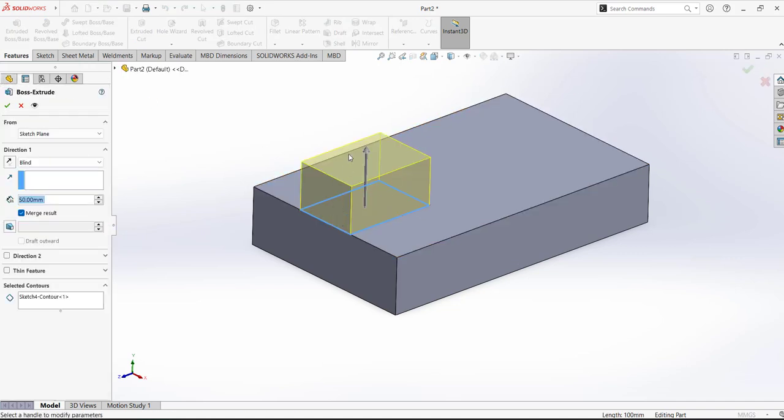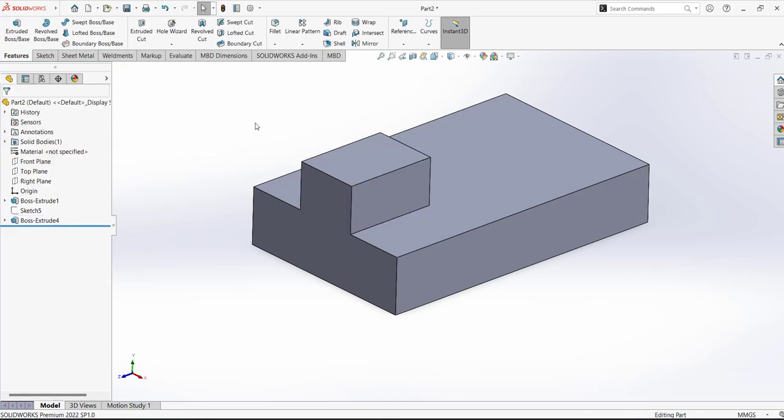Here one extrusion has been made and you can see the result showing here is merge on. It means that both the boss extrudes are merged with each other, combined with each other so as to make one body. I'll say okay. You can see the number of bodies showing here is 1 and both the boss extrudes are combined with each other. There is no edge formation between these two boss extrudes that is separating the body.